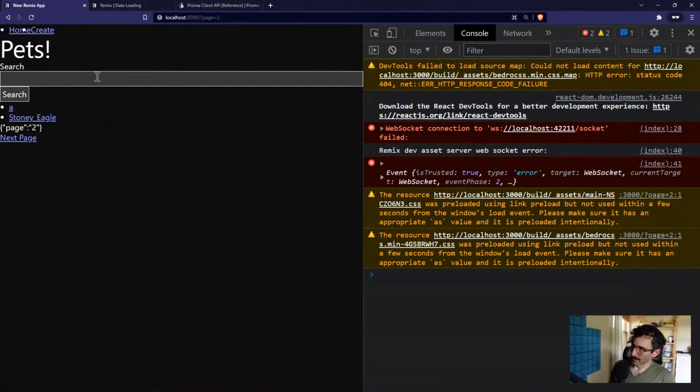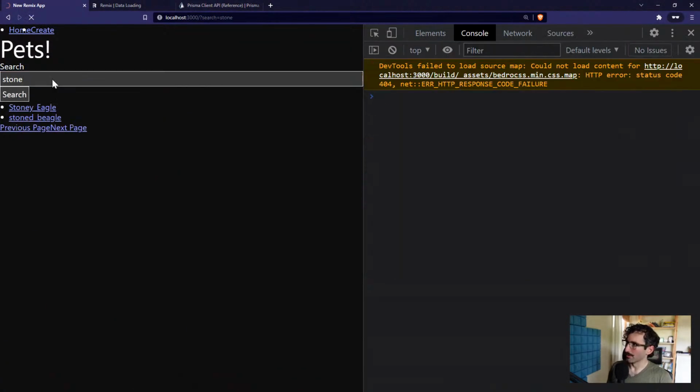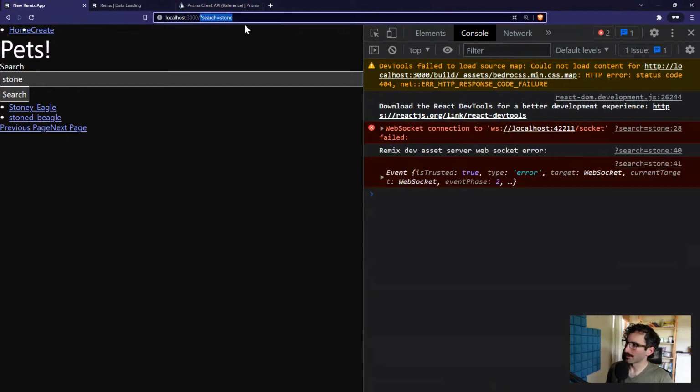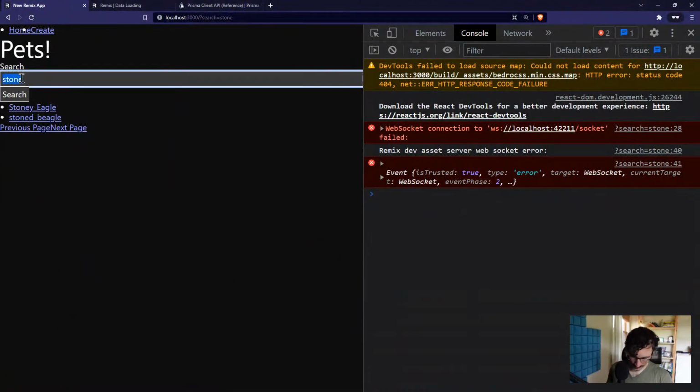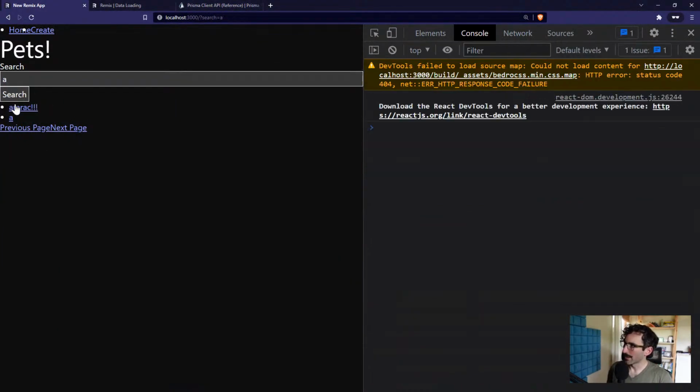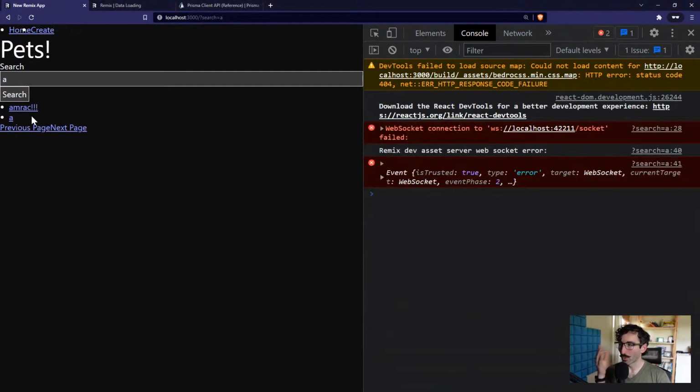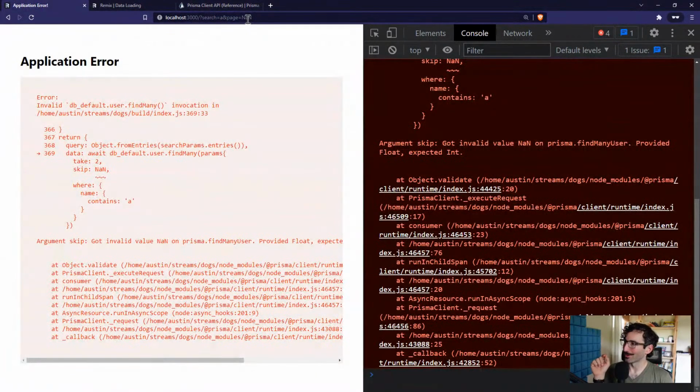Okay, now let's see. If I do a search for stone, I should see searches for stone. That's fine, and that's okay. That takes us to page 1. I should only have, well, let me change it to something with more entries. Let's do a search for the letter A. That should give us 4 entries, of which we see 2 because we have a limit of 2. So if I go to the next page, I should see the search for A and the page of not a number. Awesome.